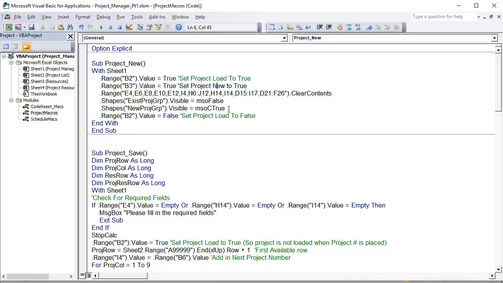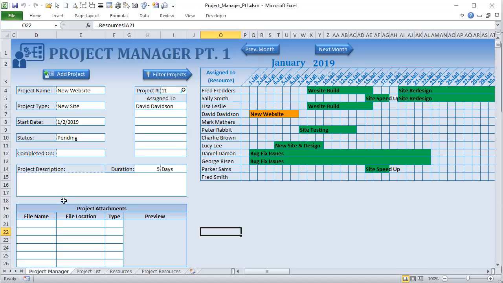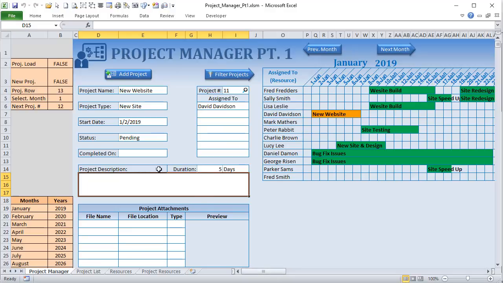Basically, I want to clear out a whole set of fields. Make sure that when you clear out your fields, if you have a merged cell like this project description, you must include all of the cells in that range. That must mean D15 through I17. If I just try to clear out D15, it's going to give us a bug.